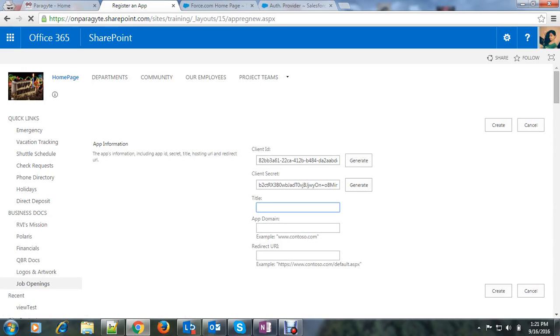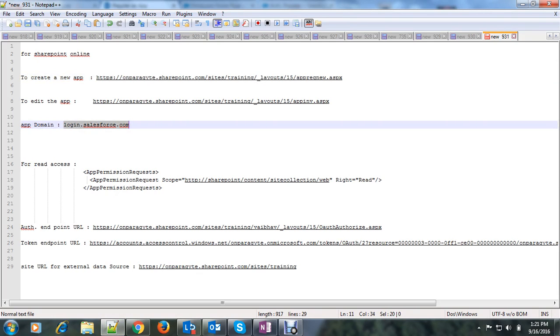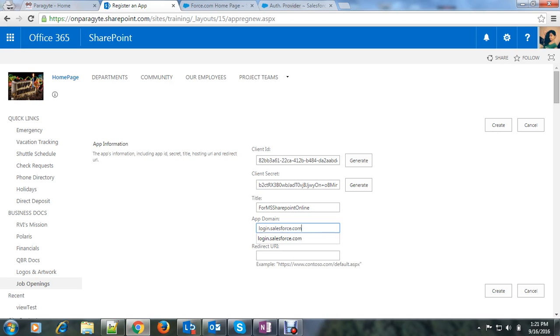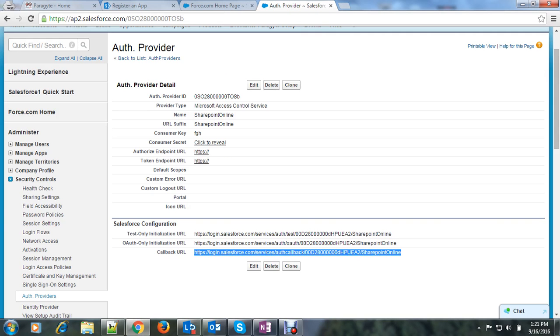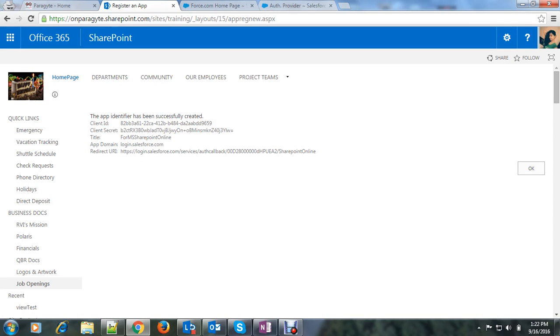Okay, now the title, I'll say MS SharePoint Online. Okay, the app domain should be salesforce.com, login.salesforce.com. I'll just copy it, paste it here. The redirect URL is what the Auth Provider just created. So paste it and click create. Okay, so the client ID and client secret are ready.